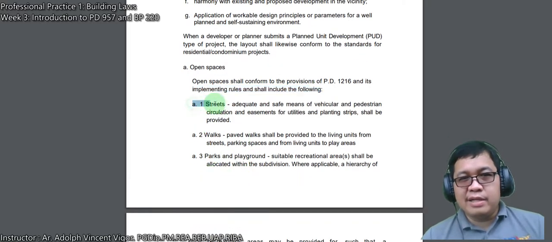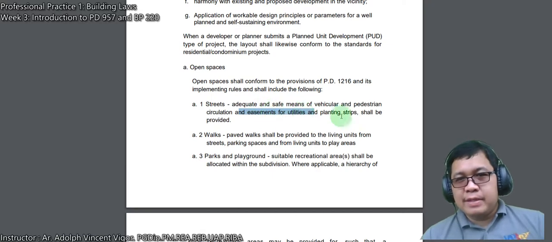Number 1. Streets. Adequate and safe means of vehicular and pedestrian circulation and easements for utilities and planting strips shall be provided. So when you design your subdivision, there should be a circulation system for vehicles and pedestrians. There should be easements for utilities and planting strips.